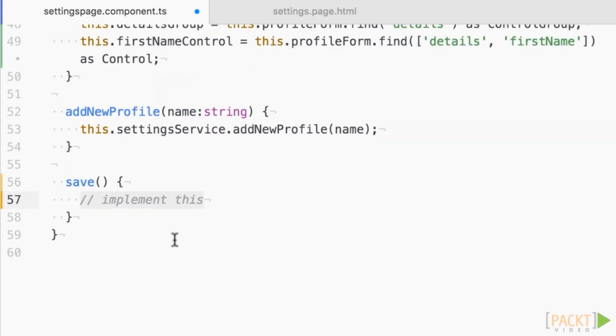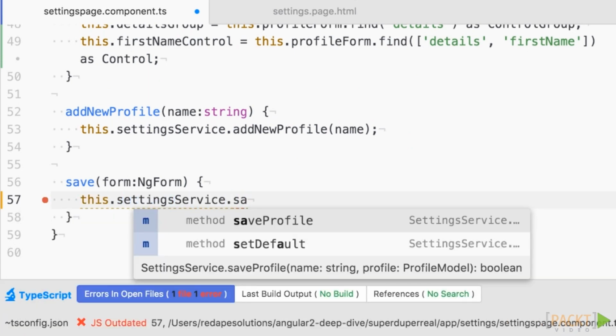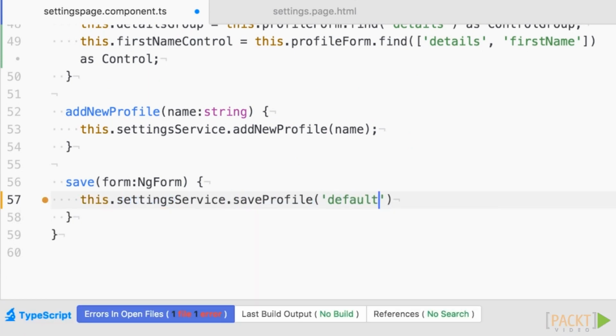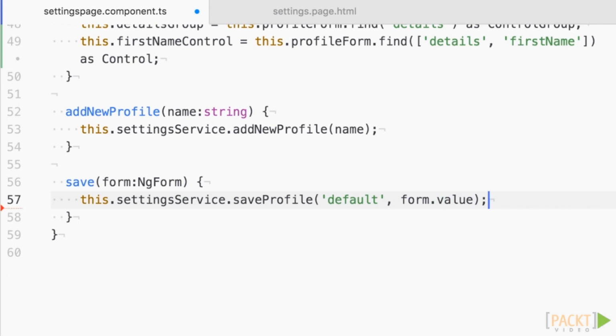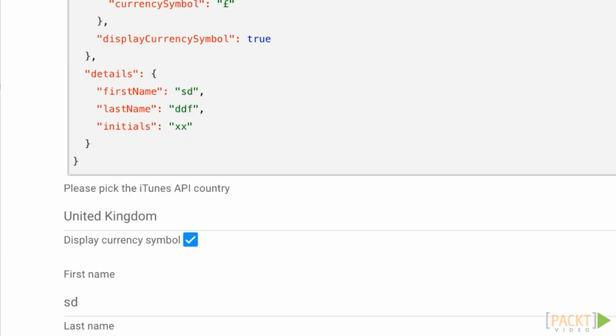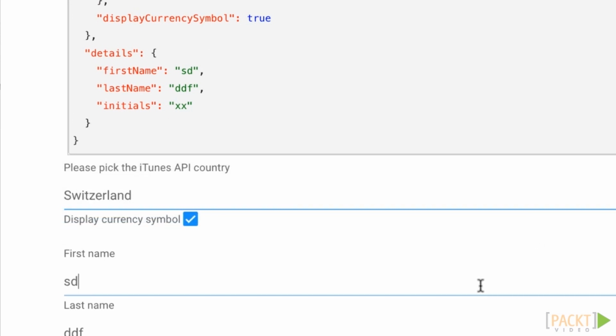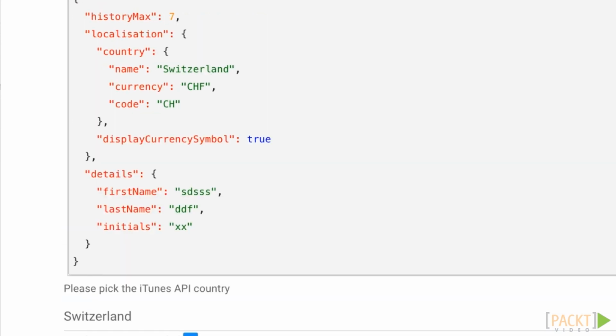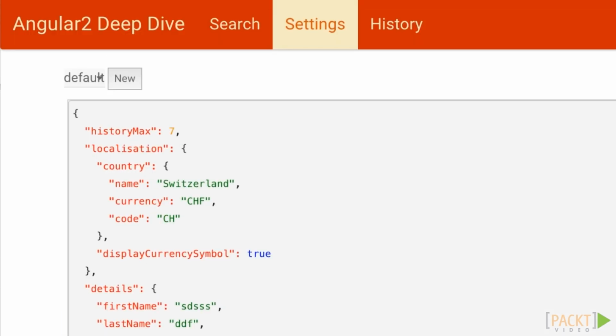In the component, we just receive the form, and let's just save the profile. Let's quickly add an alert and then try it in the browser. And you can see that the changes are persisted even after refresh.